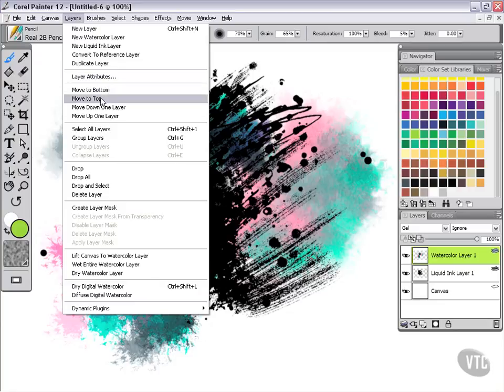Move to bottom, move to top, move down one layer, and move up one layer. Those are all the same as what you get over here with our layer adjuster. Select all layers and group layers, we'll come back to these in a little bit. And the drop all was the one I was talking about before, where we flatten everything down to the canvas. And we'll come back to layer masks later on.